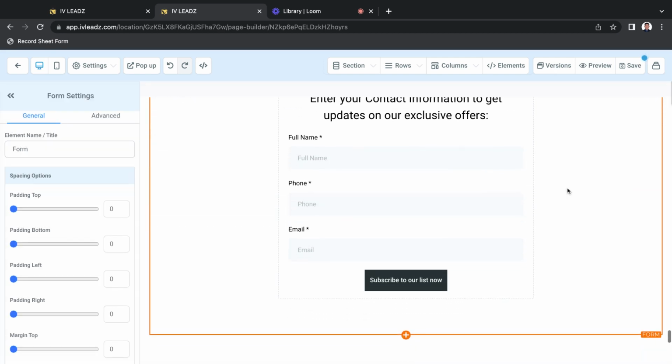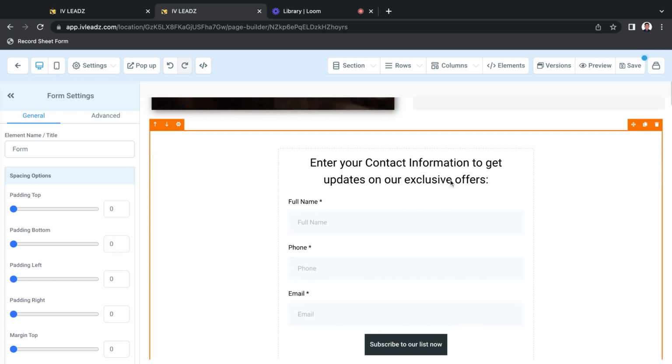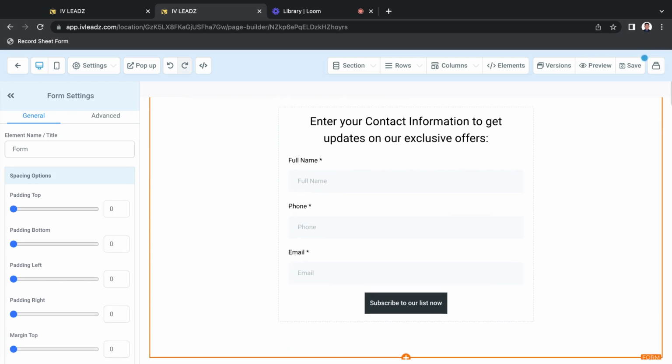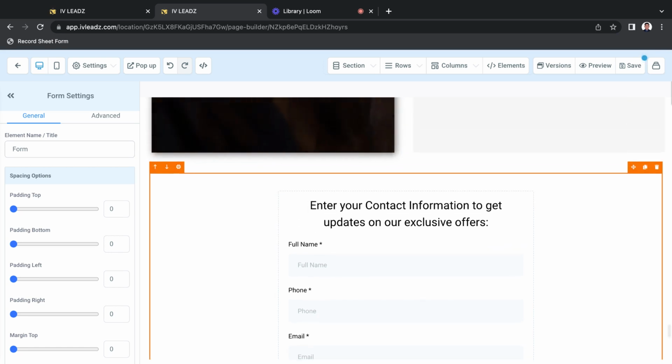Now this will show, as you can see, enter your contact information to get updates on our exclusive offers. So this is how it would look for your external site as well if you use the embed code. But the difference is that if you have the website under the CRM, then you do the edit inside and do the process that I just showed. All right, so that's for integrating the actual form inside.